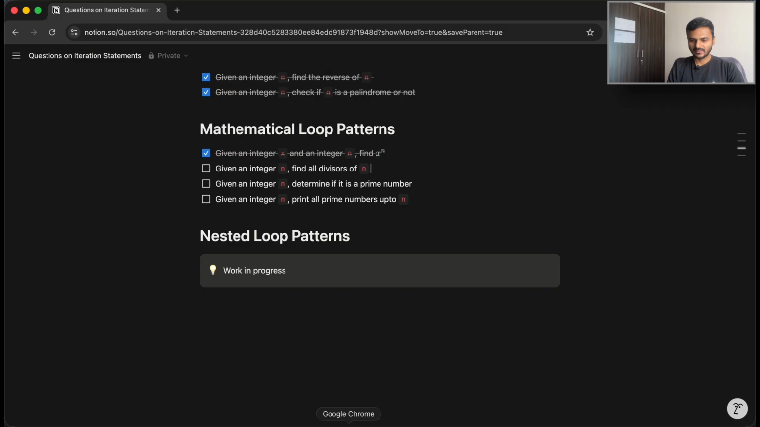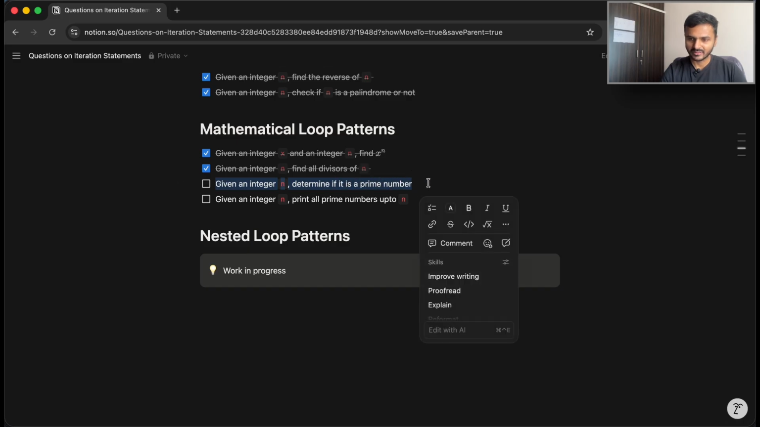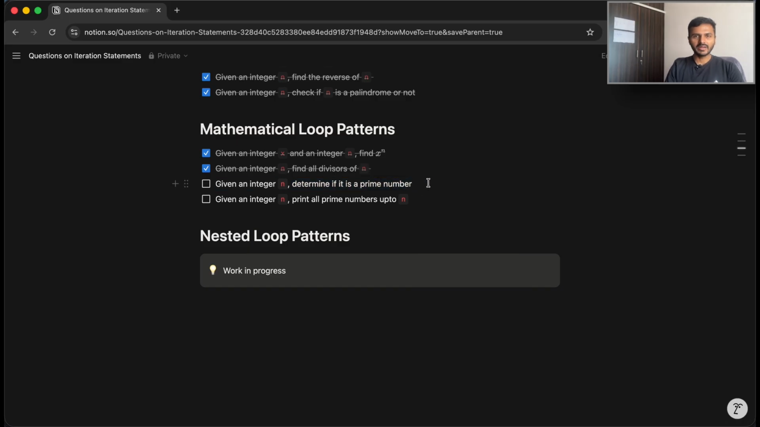So with this, let's come back over here and mark this question as completed. Now, let us move on to the next question, which is: given an integer n, determine if it is a prime number. Before we write code for this, let us understand how we can solve this using pen and paper. And for that, let's take 11 as an example.